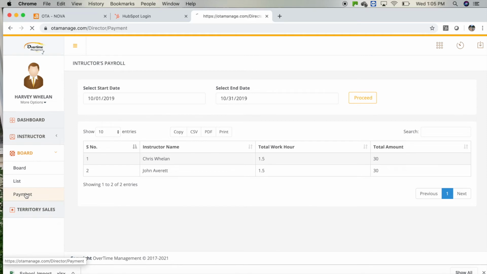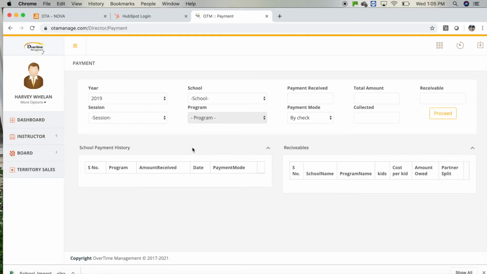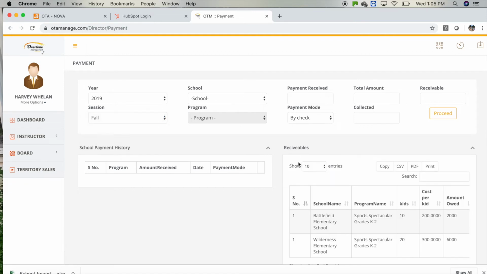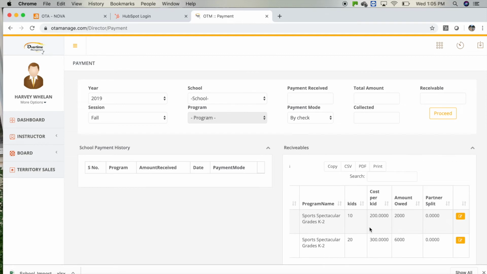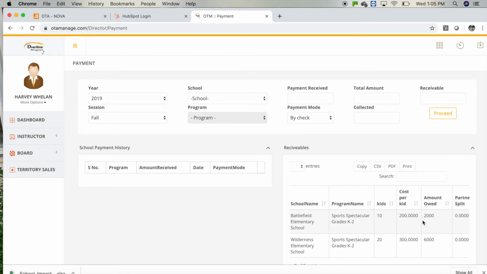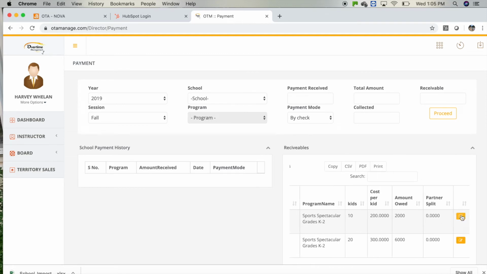The final piece I want to show you is the payment feature. Okay, so we have a rolling receivable for the fall session. And over here, you'll see all the receivables of who owes us money. And I'm sure you guys work the same way we do. You have online payments. You have people that pay you by checks. Then you have cash payments. So I'm just going to show you that, Battlefield Elementary, they owe us $2,000. You can always go in and edit the creation of the program if your numbers are off. But if you invoice the school for $2,000, hopefully you'll get $2,000.